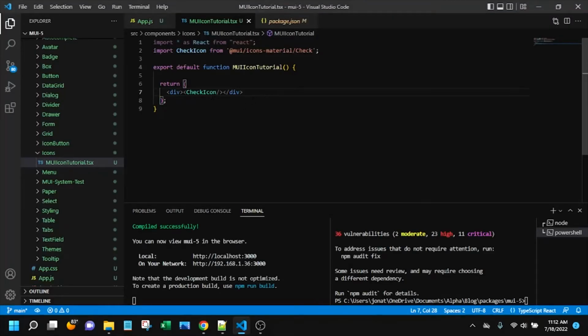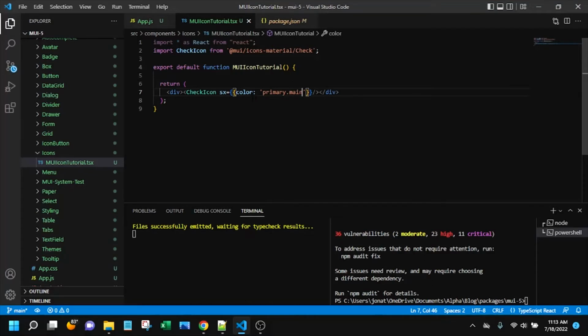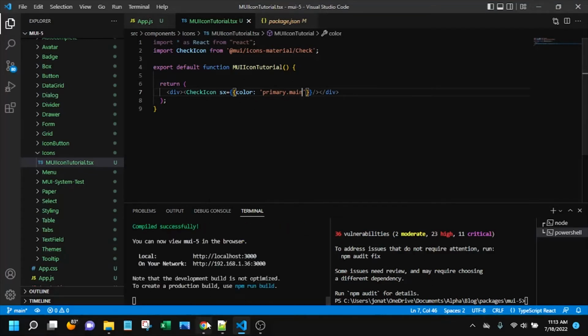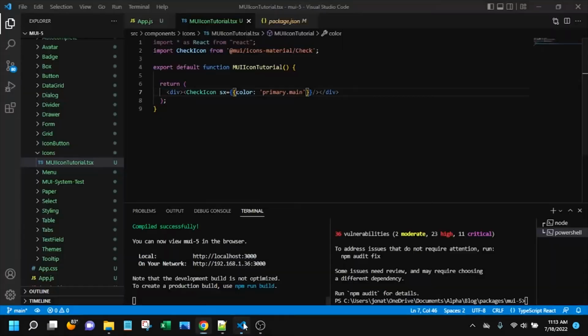That's all it takes. So one thing that I like to do is just change from that default black. So I'm going to add some color in here, just set it to blue. Actually, I'll set it to primary main. This uses the MUI theme here to change the color. So you can just see that color changed to blue right there. So that's how simple it is to use icons in a React project.